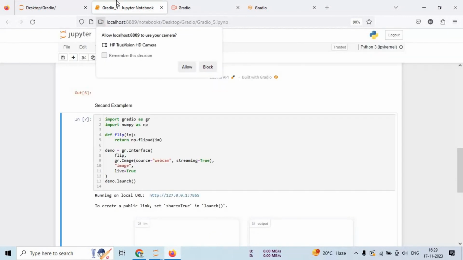So that's it for today. In this video, you have learned how to create a reactive interface with Gradio, enabling automatic refresh and continuous data streaming. This opens up exciting possibility for real-time applications.